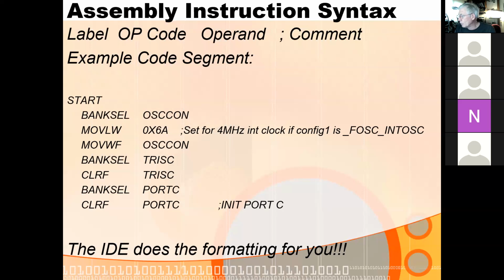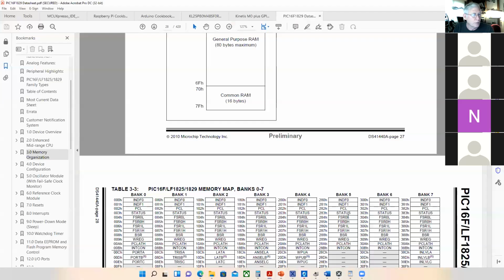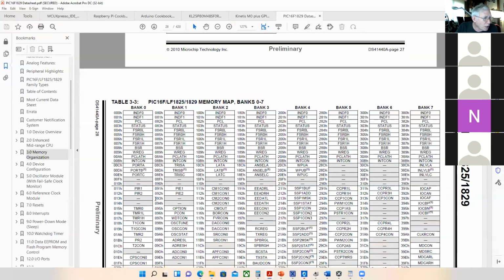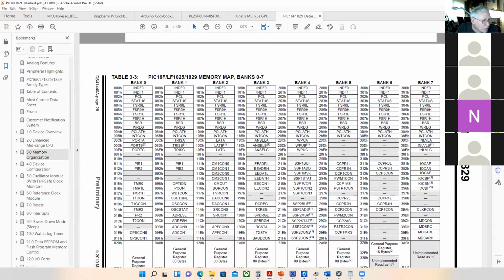Now, if we went back to our data sheet and find OSCON. So let's see, where is OSCON? Looks like OSCON, the oscillator control register, is right there. So its actual address in data memory is 099 hex. If you break those bits out, it's going to have an address of 19 hex within the bank, but it's going to have the lowest order bit set in the bank select register, indicating that it's in bank 1. So the lower 7 bits of 99 hex will be in bank 1.